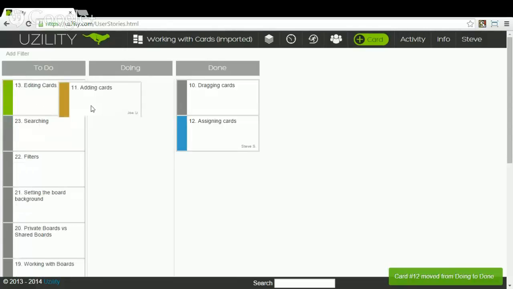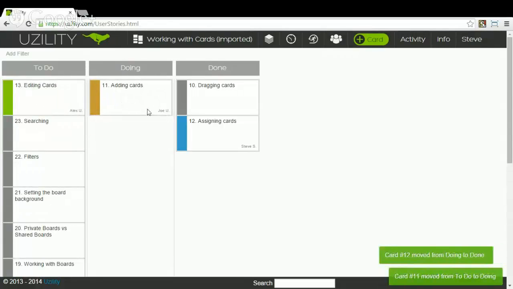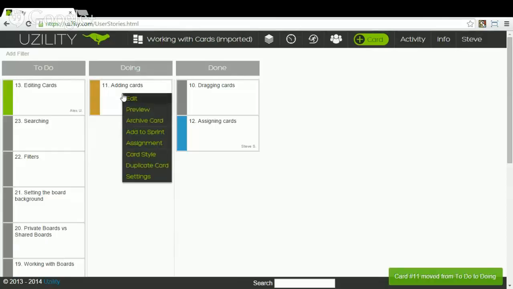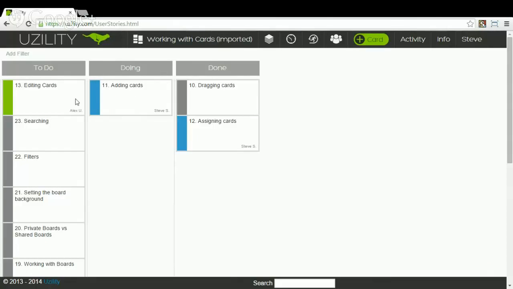Next, we'll take a look at adding cards. That was assigned to Joe, but since I'm doing the training, I'll assign it over to me. To add cards, there's a couple different ways you can do it. One, which is the obvious one we've already covered, is the import process. That's the way to get lots of cards into the system fast.